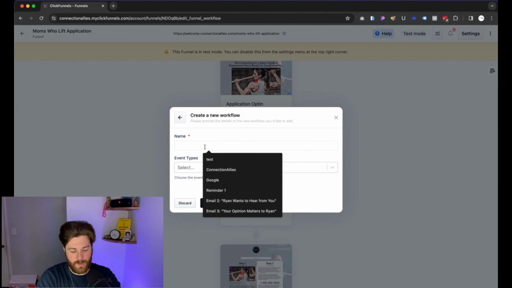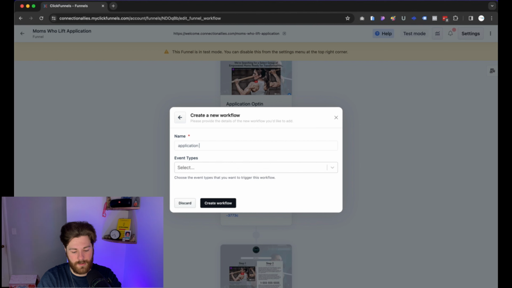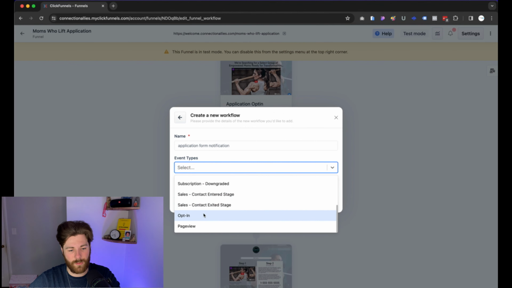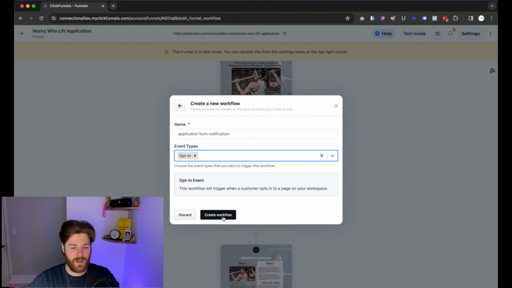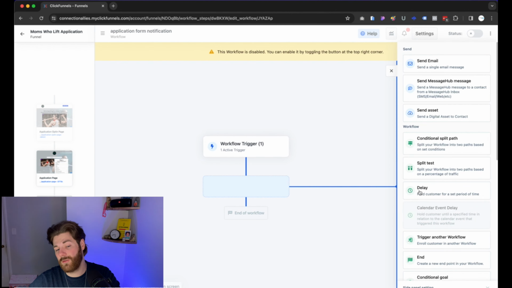So when this form is actually submitted, we're going to have it. So let's see, application form notification. There we go. For the event type, we're going to go ahead and make sure this is set to opt-in because that's what's happening on this page, and we'll create the workflow. All right. With that in place, the trigger's all set up. Awesome. We have to actually add the notification to the steps or to the sequence here for the workflow.